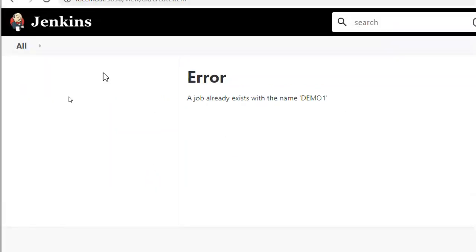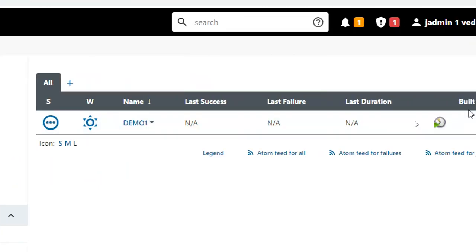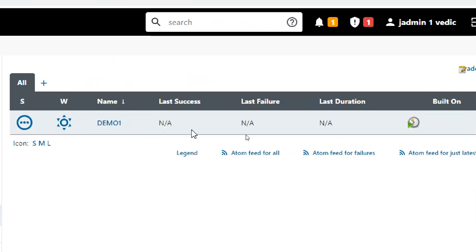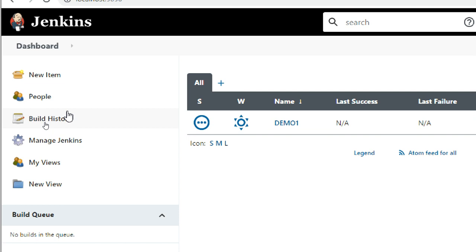Job already exists. Very good, because I pressed two times, right? It will take time. So this is my demo project. It has not run anything. Last failure duration build, nothing is showing. So where do I have to go? Like this only. The demo one I created, but I pressed two times, then it is showing an error, but it's not actually an error.